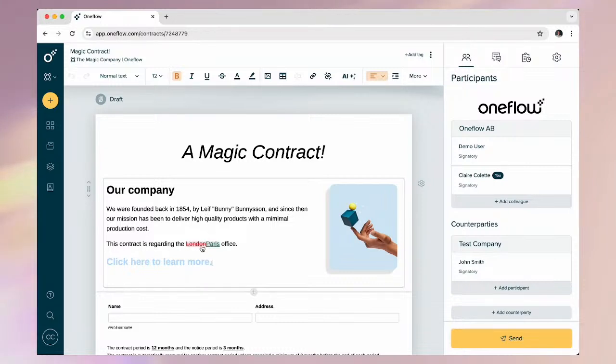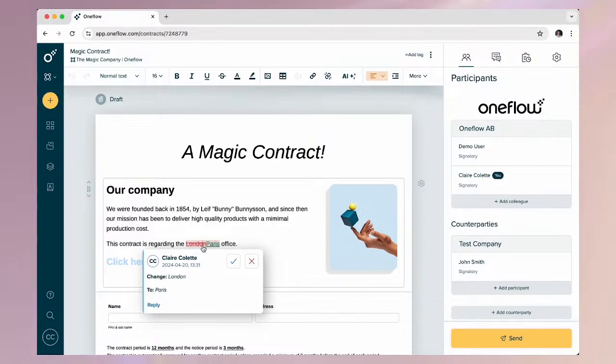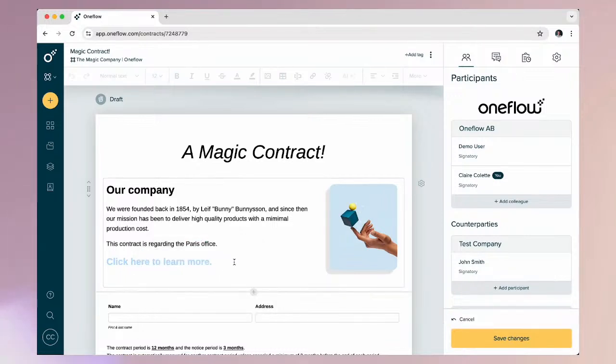And so what happens if I want to confirm this? I simply click on this. I see that Claire here has suggested this change. I can start a discussion regarding this change here, or I can approve or accept or reject it. Now, as I know this is about the Paris office, I will go ahead and accept it. And as easy as that, the correct value gets placed here.